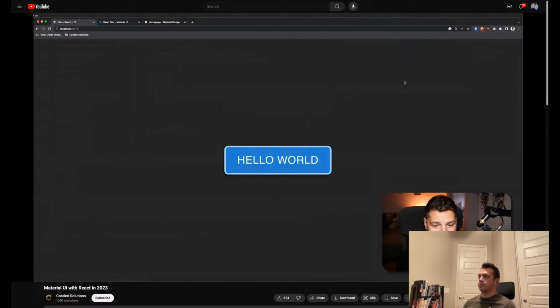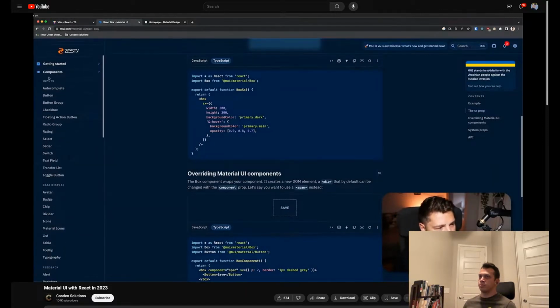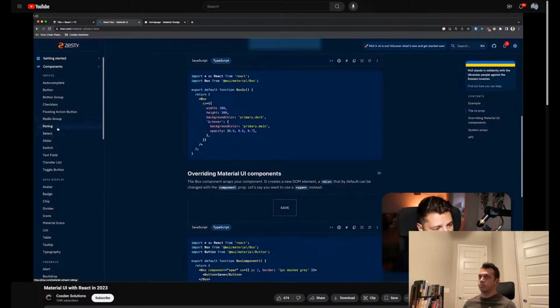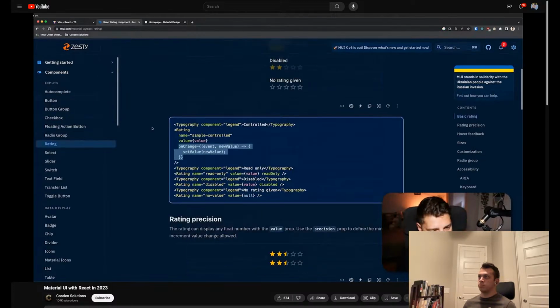So this is really cool. We have a working application with Material UI. Now let's look at some other components that we have here. We have a couple of these input components like autocomplete and button, which we have used now. We have radio group, rating. What is rating? Oh, so they have components that you can rate, and they're animated. And wow, this actually looks really nice. We might add this. So let's actually implement that.